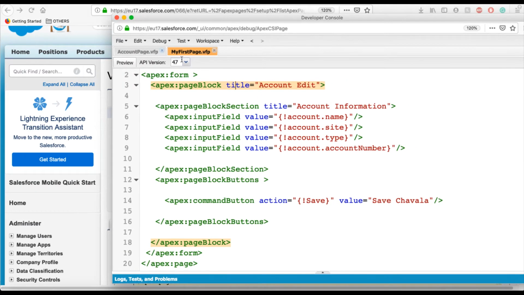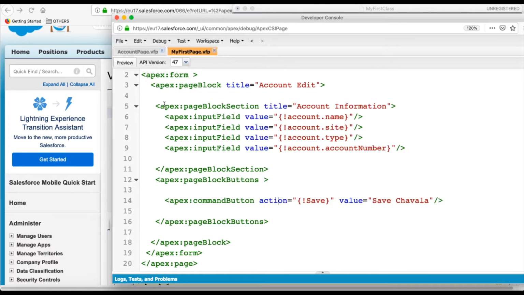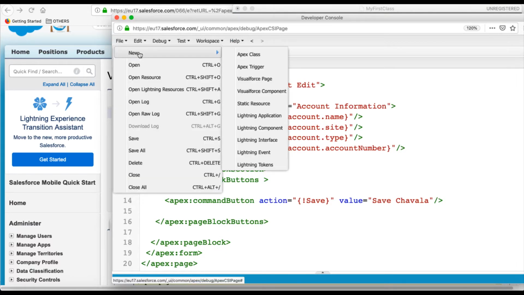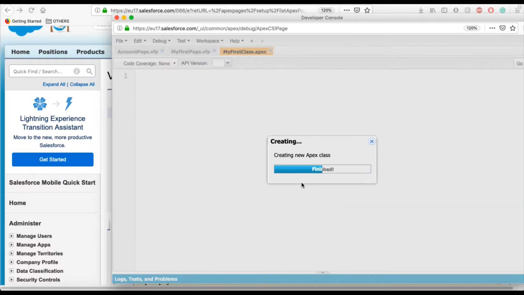I would like to write the code in the developer console. This is called the force.com platform. Not only write the code, you can also compile the code, etc. I think the Visual Force pages are clear. Now we are going to discuss the Apex class, how to write an Apex class. An Apex class is something where we are going to write the business logic. So now I go to File, click on New, click on Apex class, give the name. I'm giving my first class. Click on OK. It's created.